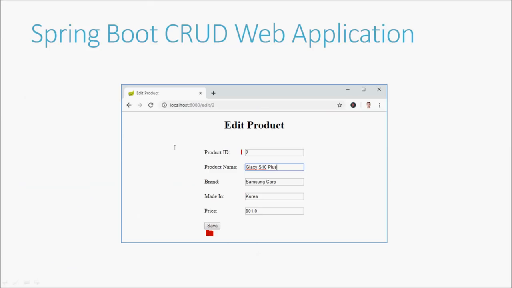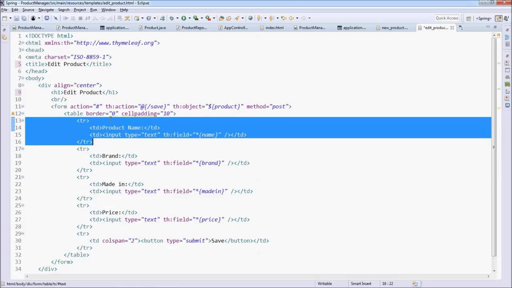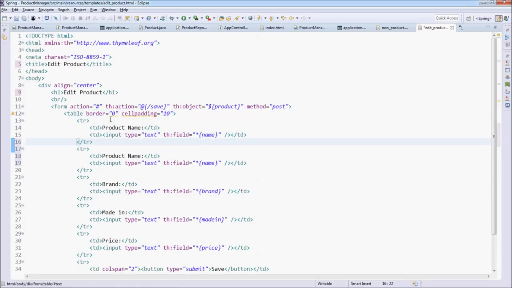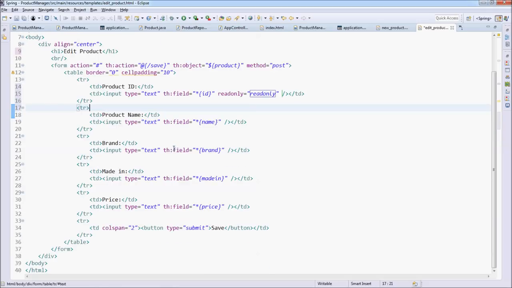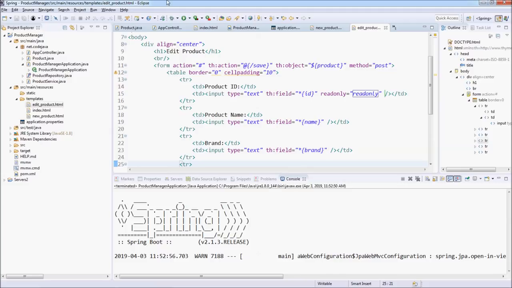And as you can see in the design here, we have the product ID field, which is read-only. So we need to specify the product ID field here. Product ID. Here, change to ID and specify the read-only attribute for the text field. Okay, that's it. And let's run the application to test the edit product form.